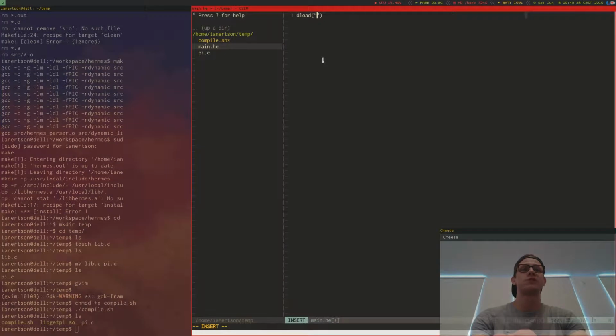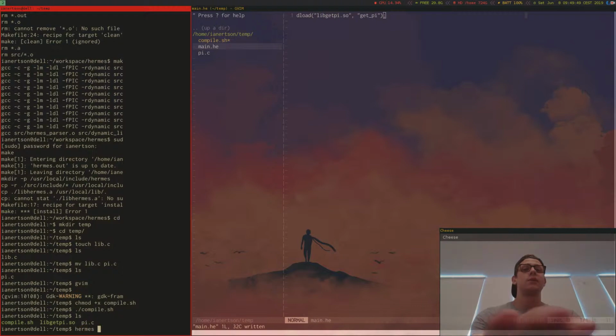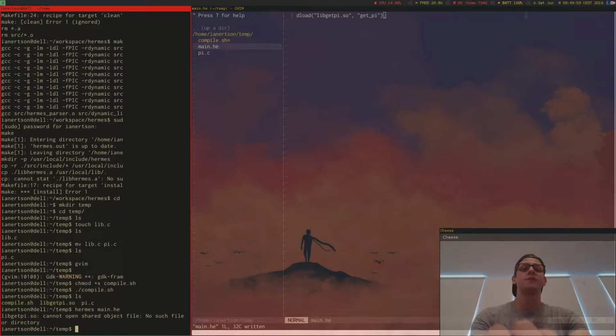Okay, so we can just do libgetpy.so. And now the second argument is which function you want to load from there. Our function was called getPy, so we're going to load that function. Now let's run Hermes on this file and see if we get any errors.